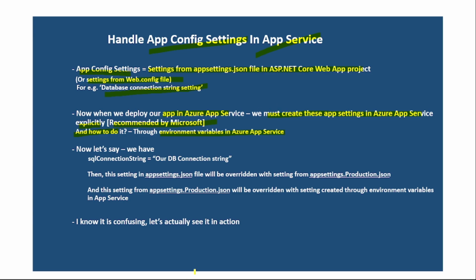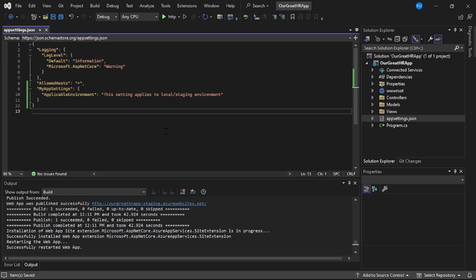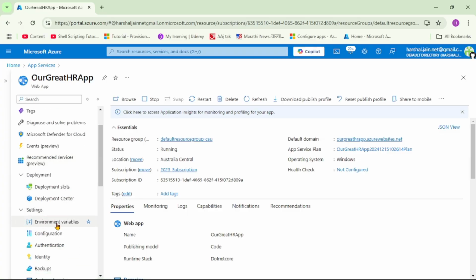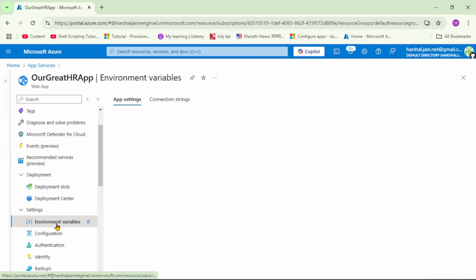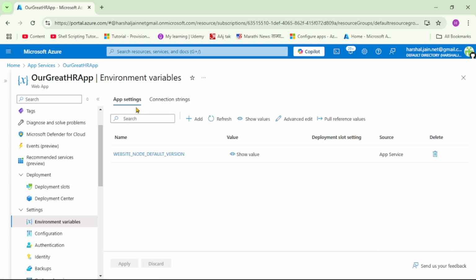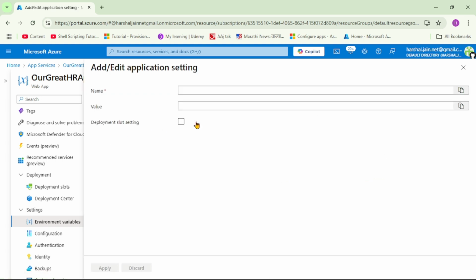And that means when we deploy this project in App Service, we should add these settings under the settings, environment variables explicitly. Though it gets deployed behind the scenes, still we should add that setting explicitly. So basically we should come to this App Service, under settings, environment variables, and here we should say add, and we should add that setting.